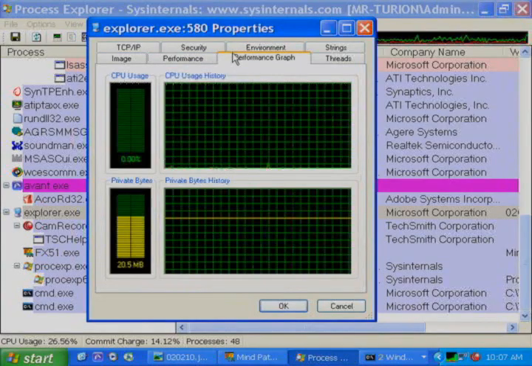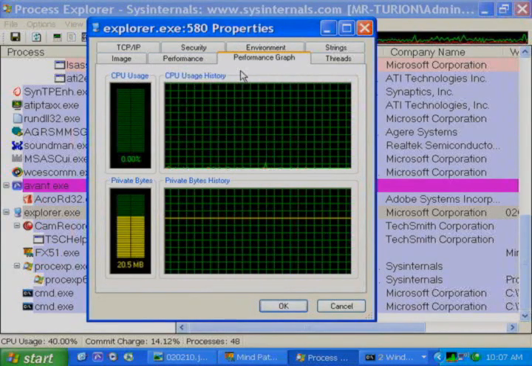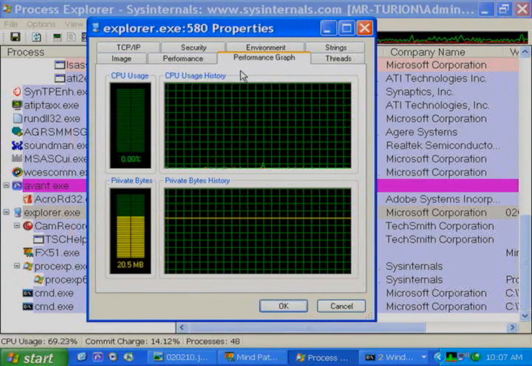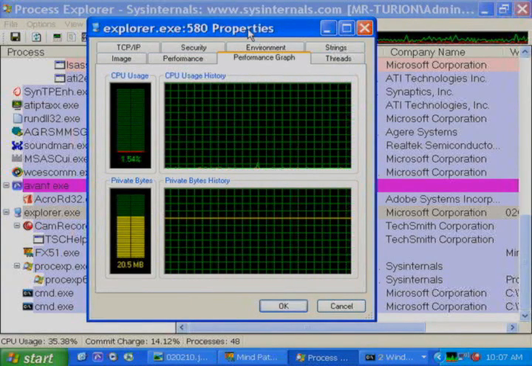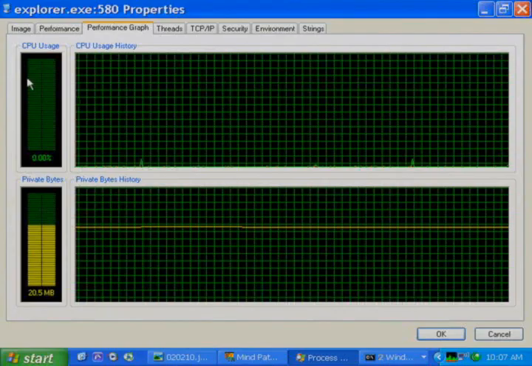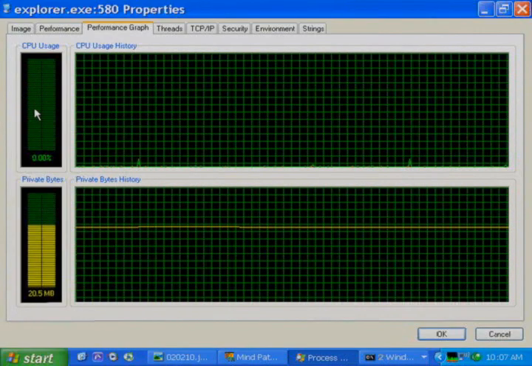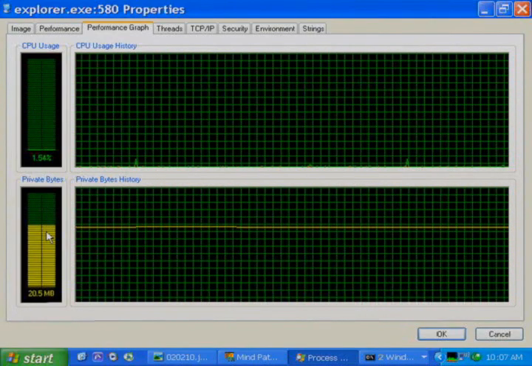The next tab is the Performance Graph tab. This is kind of a process-specific version of Task Manager's system information tab, which breaks down the display into CPU usage and memory usage.